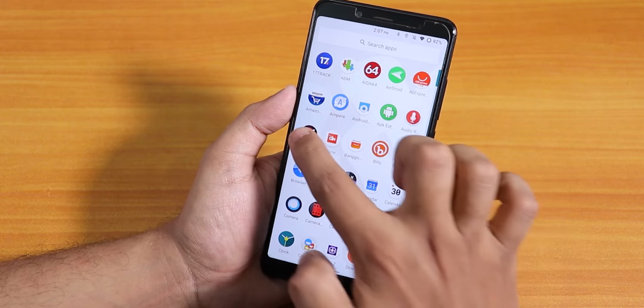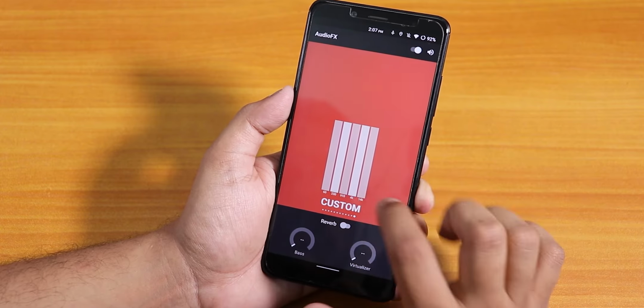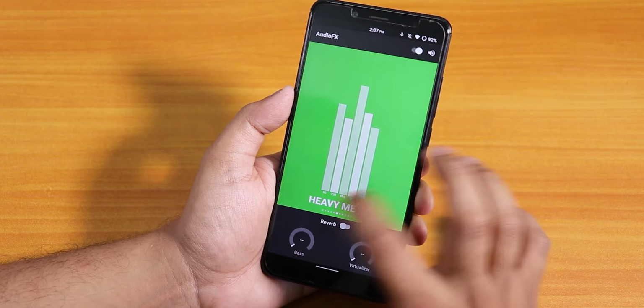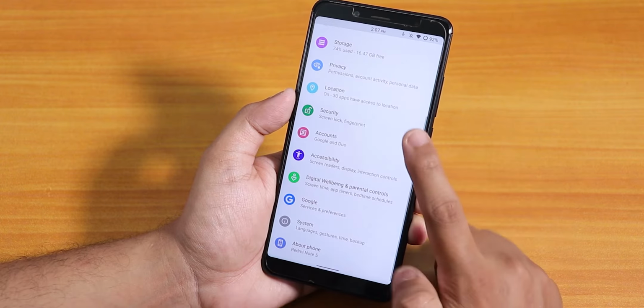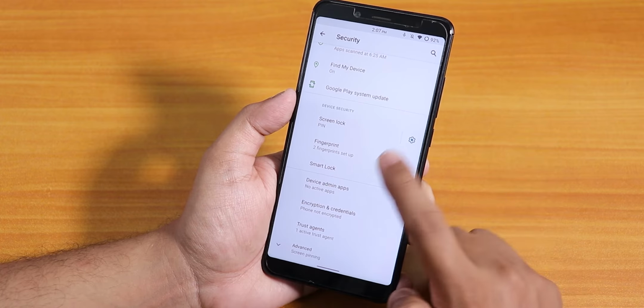Now let me show you. There is this audio effects instead of that like Me Audio Direct. You can choose whatever presets you want for this, and this audio effect should work pretty fine. The sound output via the headphone jack and Bluetooth should be pretty good. And inside security, you will not find any kind of face unlock as of right now.